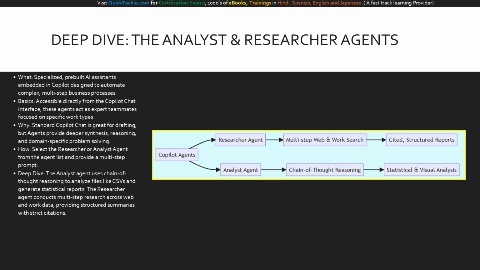We have 2 primary pre-built heroes here, the analyst agent and the researcher agent. The analyst agent acts like a virtual data scientist. You can upload CSV or JSON files directly to it, and it uses complex chain-of-thought reasoning to identify outliers, calculate statistics, and generate ready-to-share visual reports.